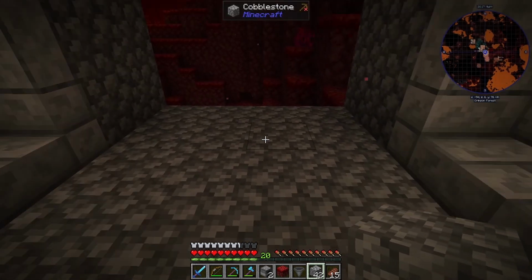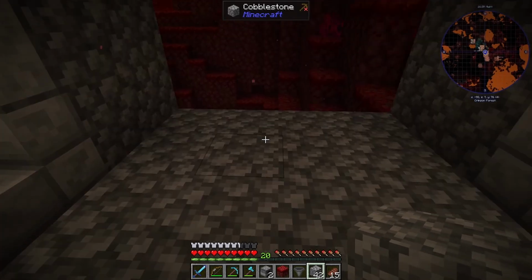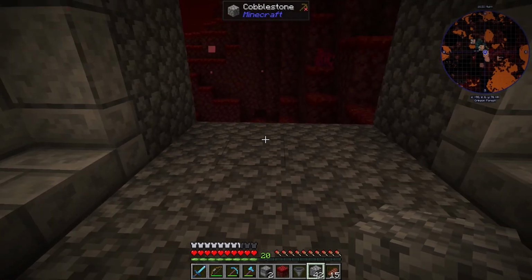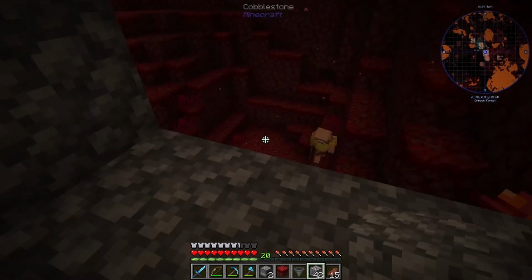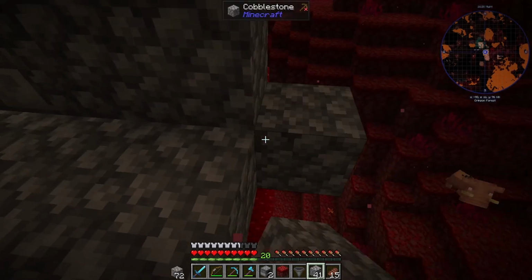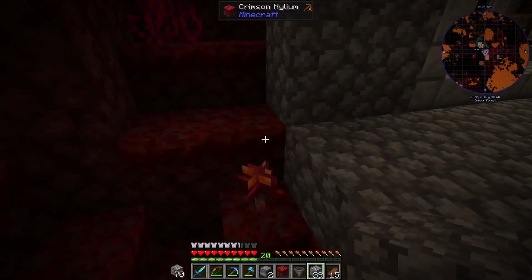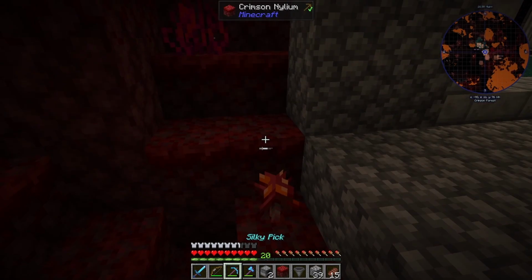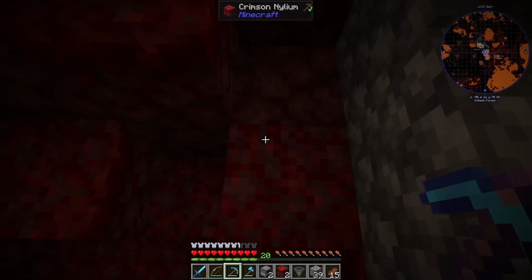So we're gonna need one chest, two hoppers. So we're gonna have to go back another one. Yeah. Presumably. Yeah, that's mine.